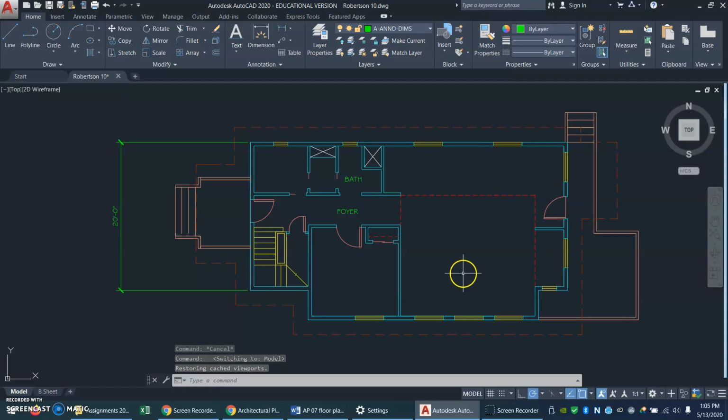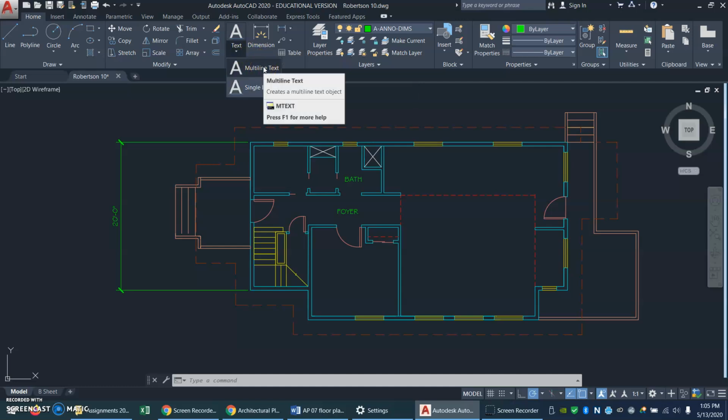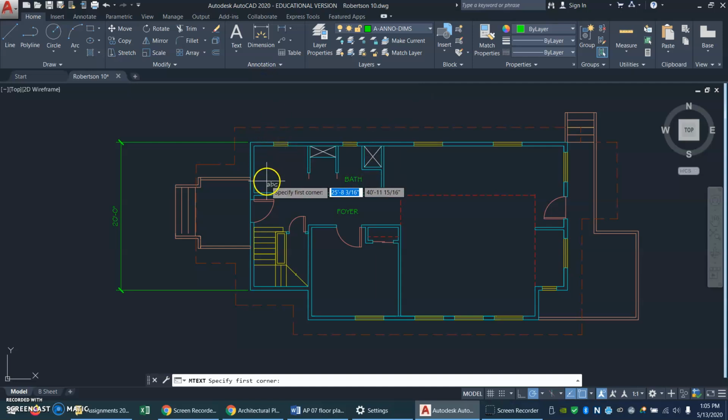Okay. Now, what's the deal with this M text, this multi-line text? I could choose that command, multi-line text. Now it looks a little different. It says specify first corner. All right. Well, it wants me to make a box within which I'm going to put my text like that, so I could write a paragraph.